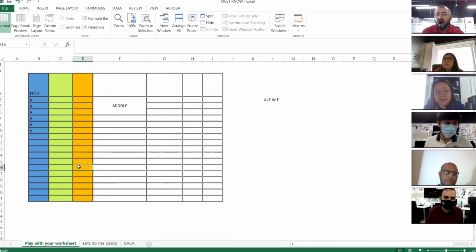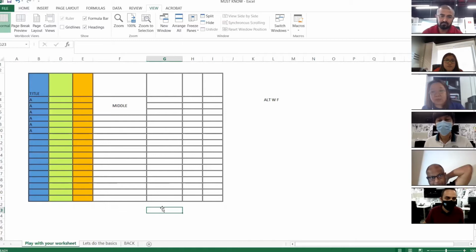All right? Okay. So make sure that if you're going to do some formulas, you check first if there's something hidden because it will not give you the correct result if something is hidden and you're not aware of it.